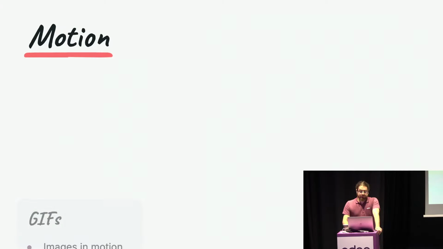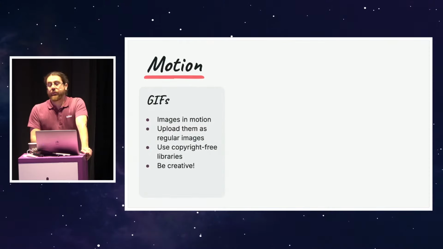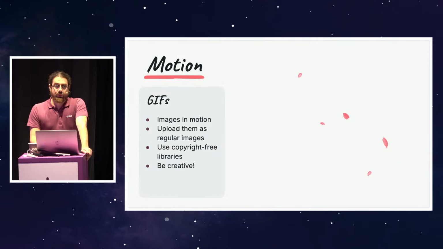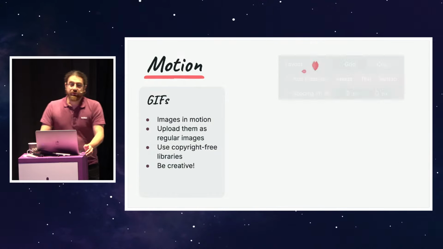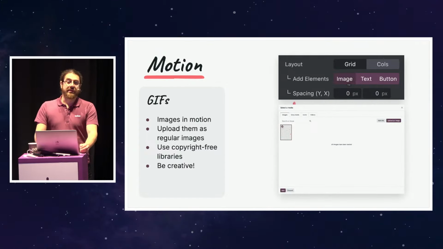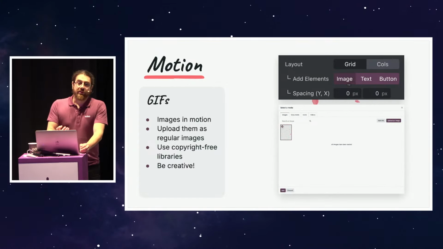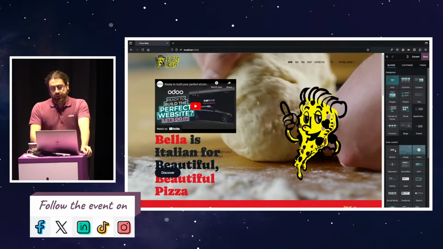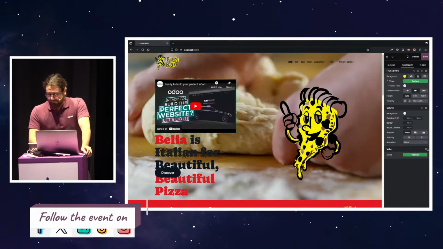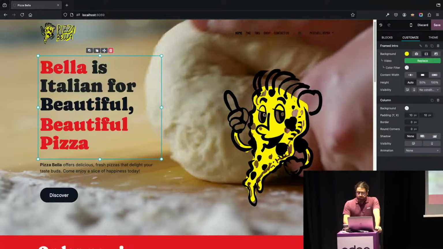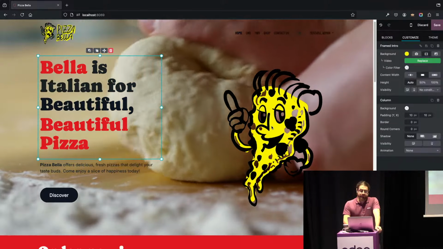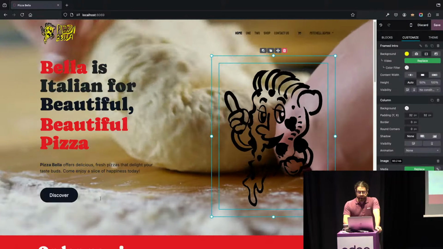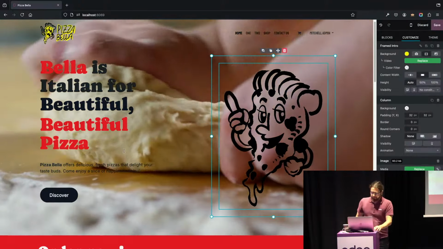The second element are GIFs. GIFs, what is a GIF? Actually, a GIF is an image in motion. So whenever we use GIFs, it's the same logic as we would use for a regular image. So let's add a GIF here. I'm going to take out this video here. And what if we change this Pizza Bella mascot by an animated version of that? So now we have a GIF.